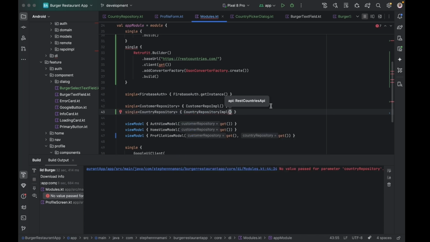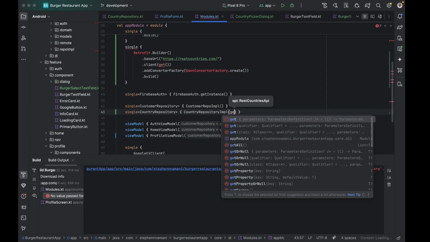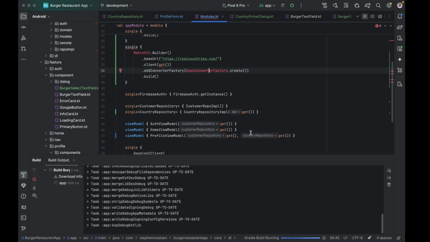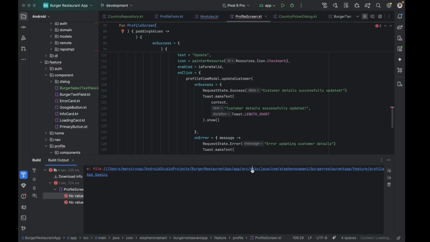So with that, we can pass our get here, not this one, to get the API. So let's give that another run and see if that has been fixed. We have another error again, no value for parameter country here.